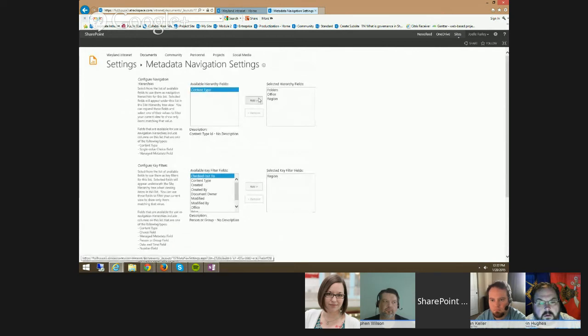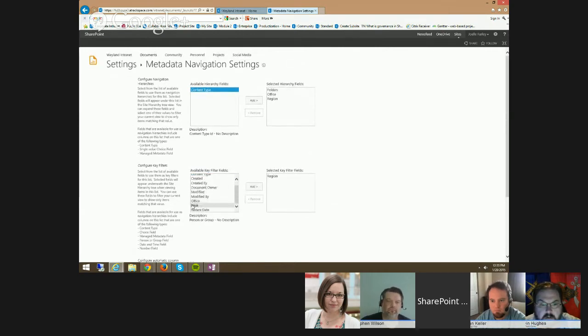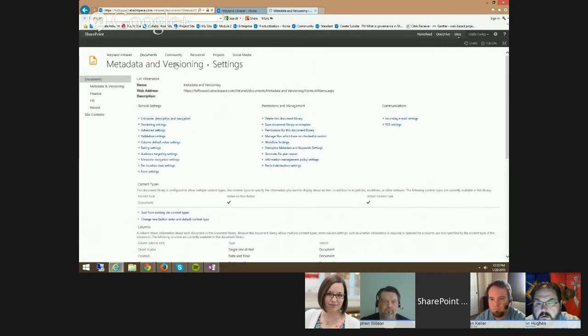As you can see in my example, I have office and region, two columns in this library. One column says what office the document belongs to, and one says what region. Then down here under configure key filters, I have region. I want them to be able to enter a region, and then it sorts the whole library by that. Then I can click OK, and you can configure automatic column indexing for this list using the metadata navigation. You can turn that on and off down here as well, and automatically managing is usually the default. If there are indexes, then it will automatically manage that. Click OK, and go back to the library.